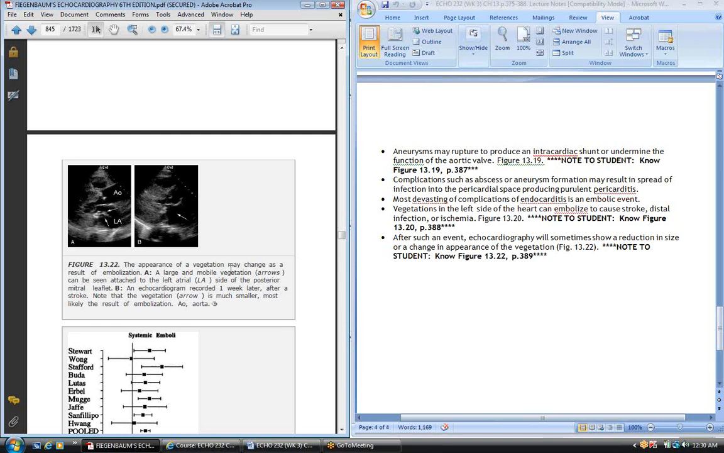A large and mobile vegetation in panel A can be seen attached to the left atrial side of the posterior leaflet. On an echocardiogram recorded 1 week later, after a stroke, the vegetation is much smaller, most likely the result of an embolization.